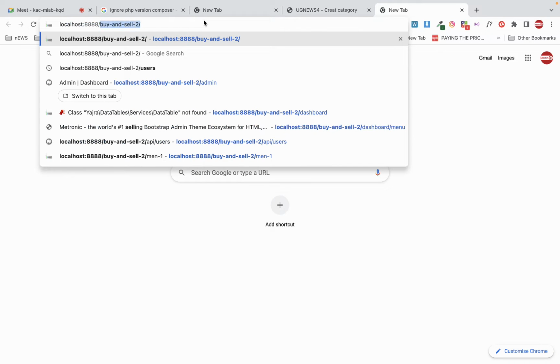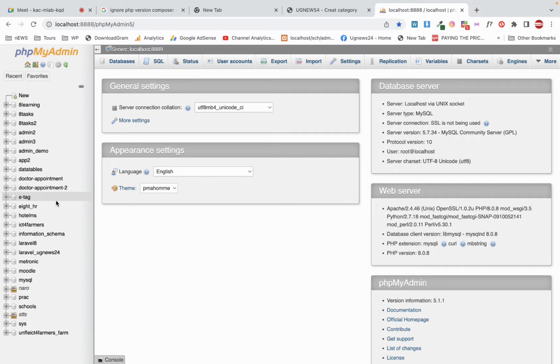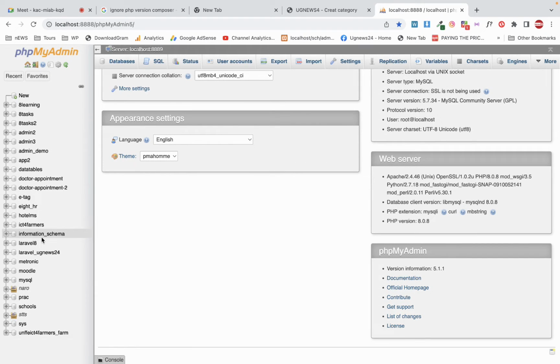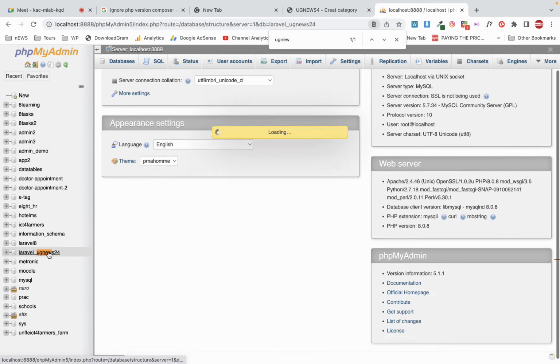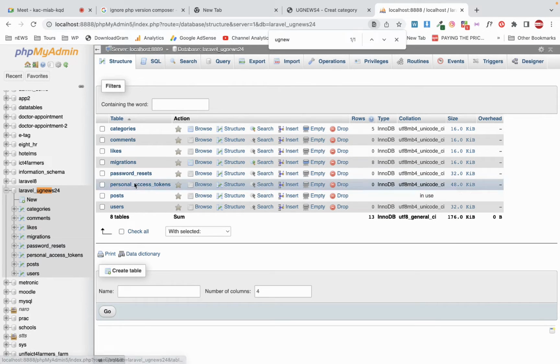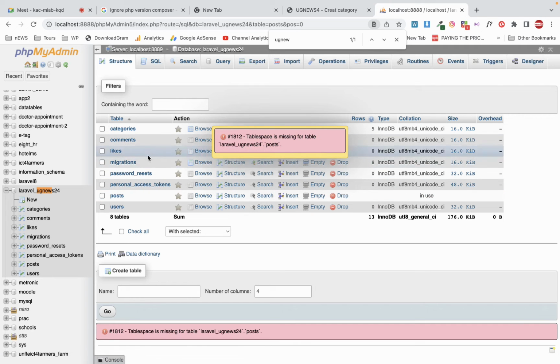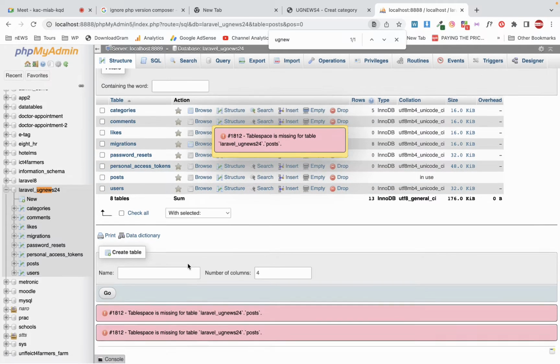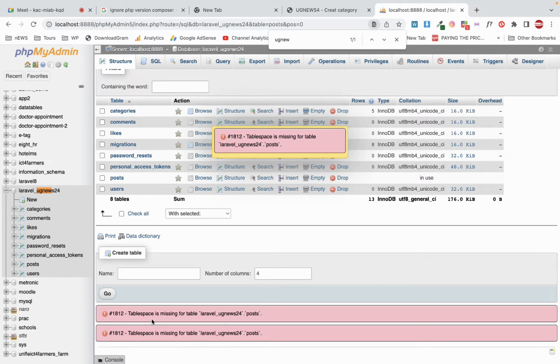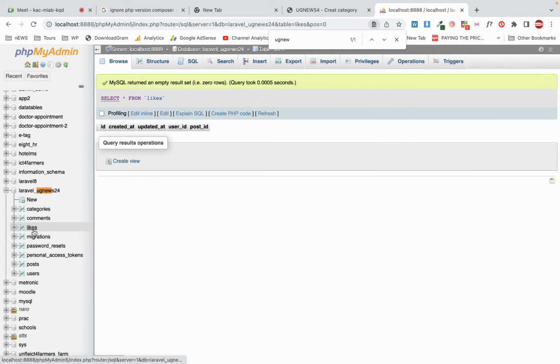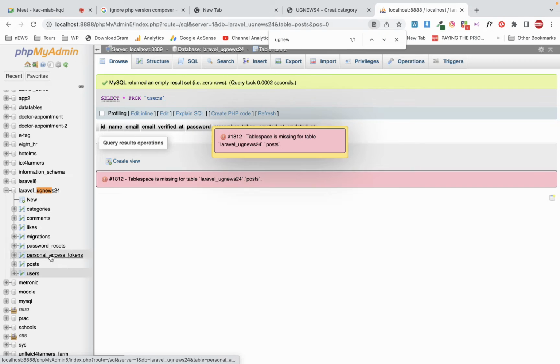So I'll go to my database, phpMyAdmin, and then I go to the database that we are using, which is Laravel Eugenius 24, this one here, and then I come to the posts table. I don't know what's wrong with it. Table is missing. Seriously, I don't know what's wrong with the post table. Okay, you see, other tables are working, but only the post table is not working.